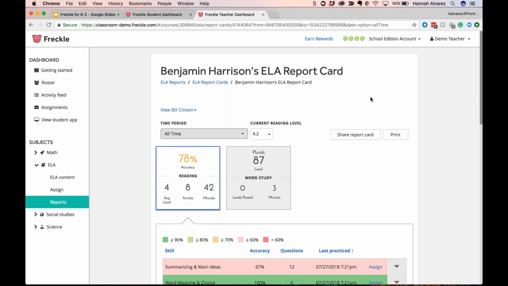If you are curious about how much that would cost for your school, you can visit freckle.com and check out our plans. You can request a quote and we will come up with a customized quote for your school, and we can work with you on getting access to that for you and your fellow teachers in your school.